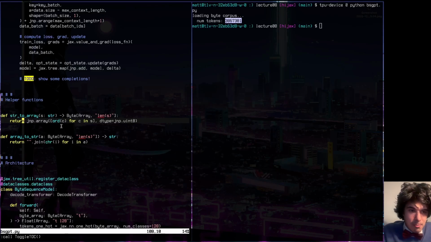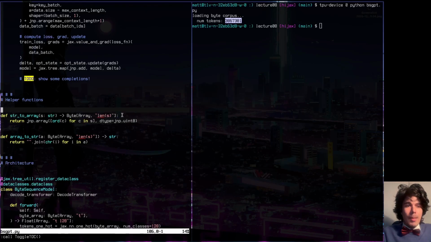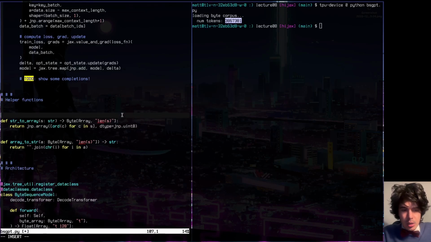As you can see here, this is a function that takes a string and returns a byte array of the length of the string. And so we can just go ahead and apply that. But you might be wondering, since we see this function here, should we go ahead and JIT it? And I think actually there's nothing stopping us from JITting it.